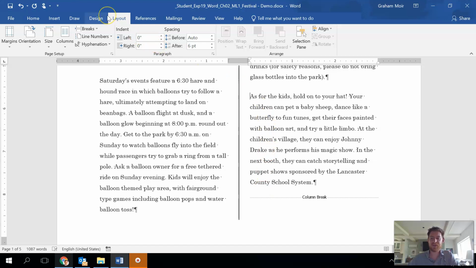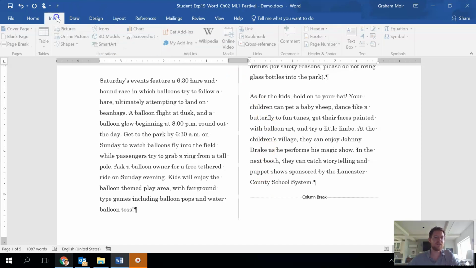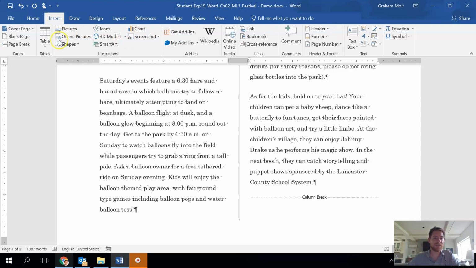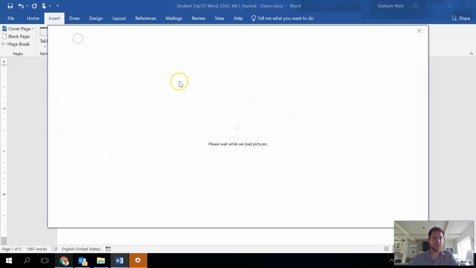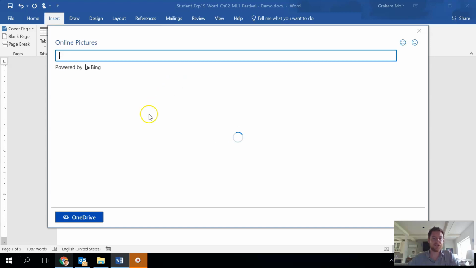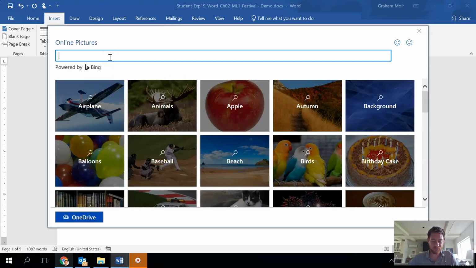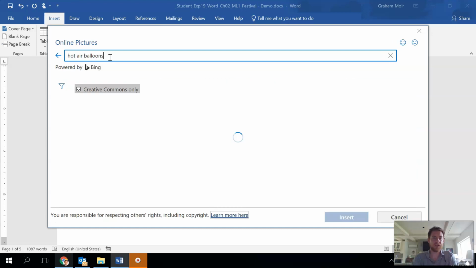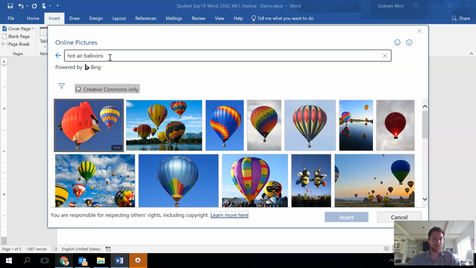So to do that, we need to go to the Insert menu. And in this illustrations area here, you will see Online Pictures. So we will choose that. And it gives us a little search function. When it loads, there we go. So we need to search for the keywords hot air balloons. Okay, hot air balloons. Hit enter to start the search.